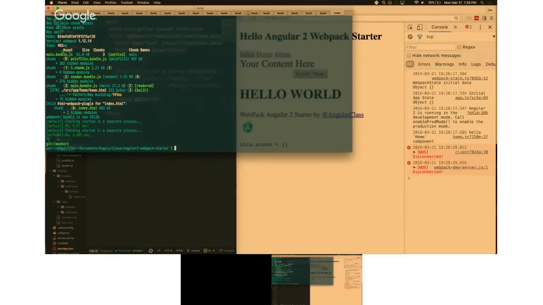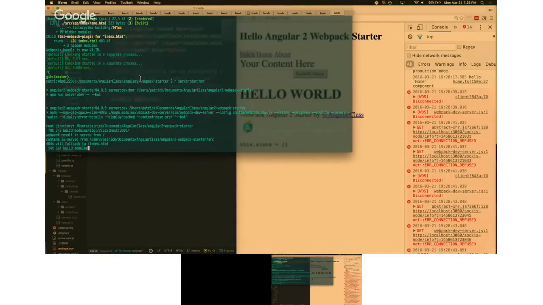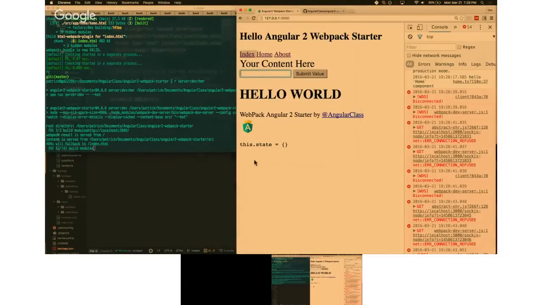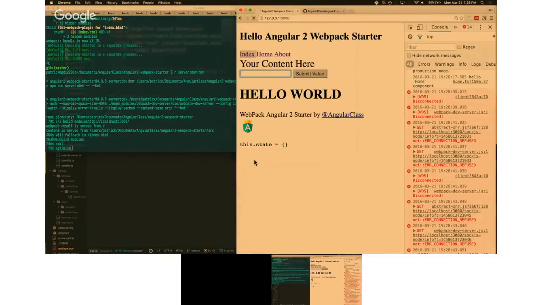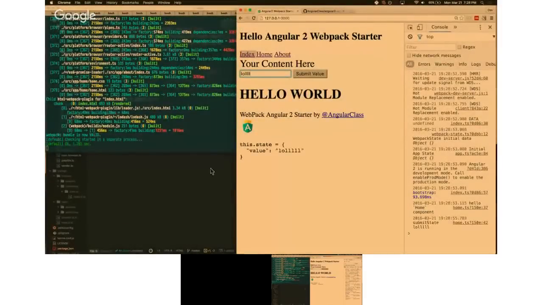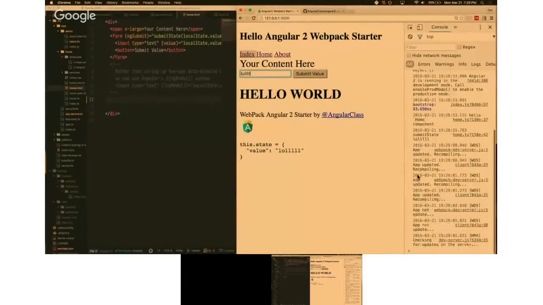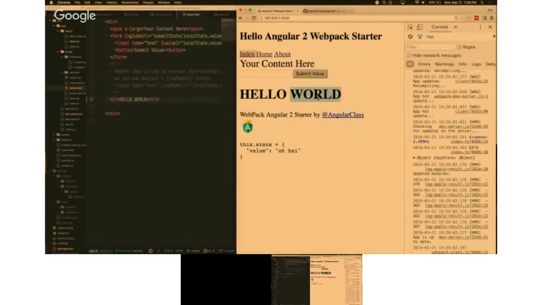So if I switch servers to allow for hot module reloading, wait for it to build. All right, cool. Now you can see that whenever I'm typing in something, and then I edit the page, well, actually, yeah, you can see that the data is persisted here. So again, hit enter. Hello, and then we can see it appears without the whole page refreshing.